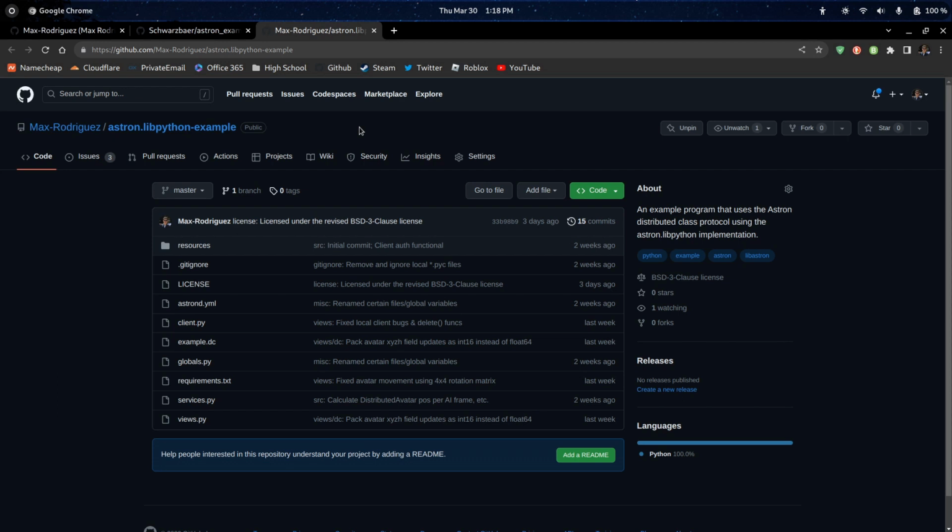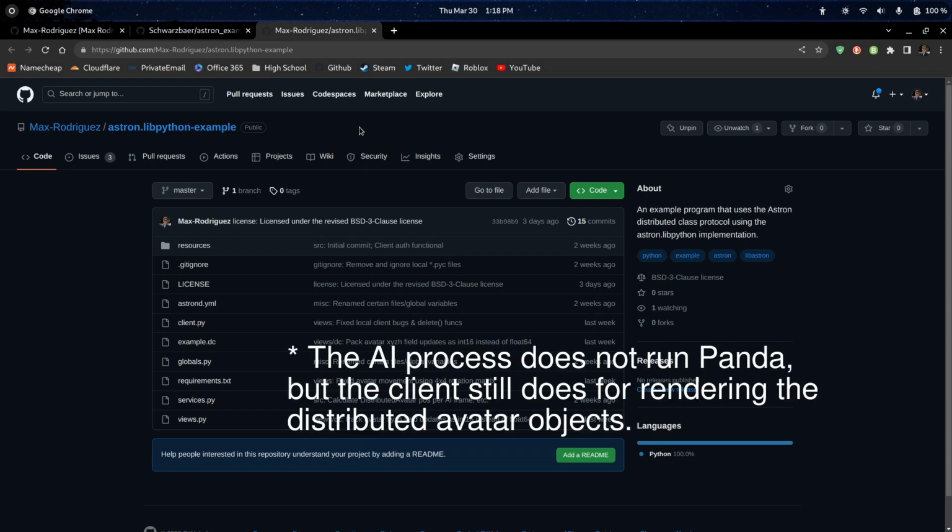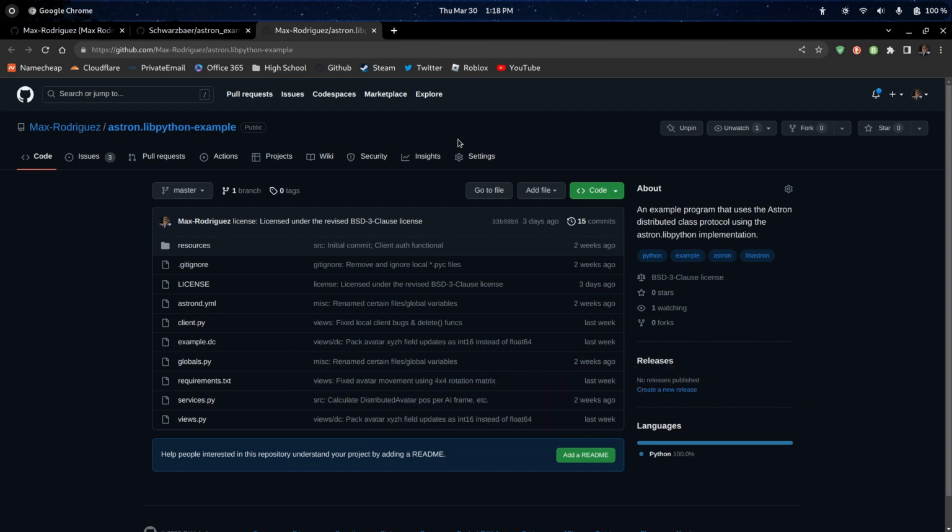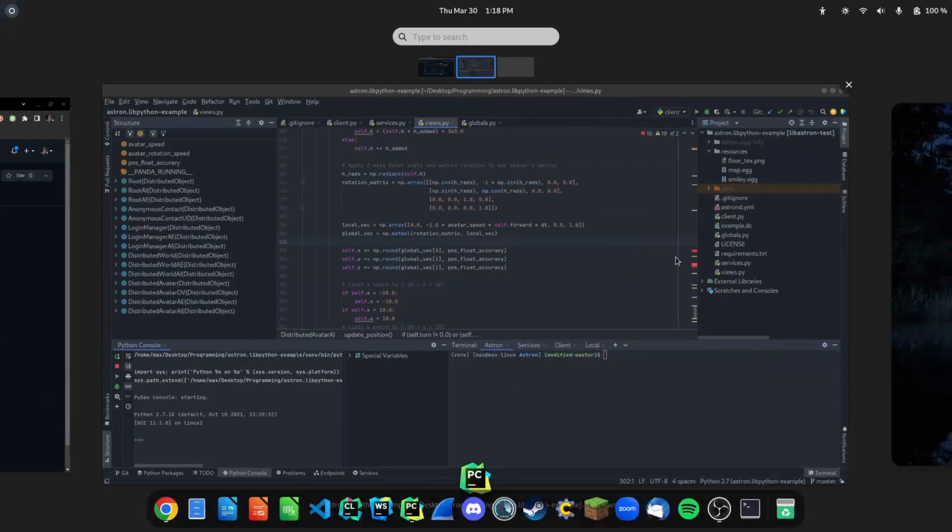And this implementation is free from Panda. It's just by itself. And actually, it also uses Bamboo, which is the library that they were trying to switch over to with Astron, but they never finished that. So I want to showcase that.